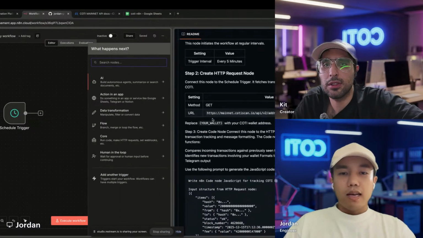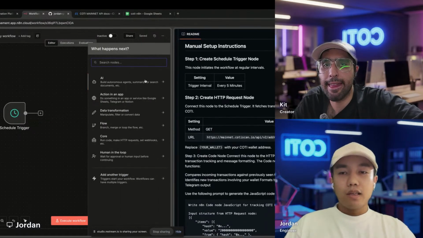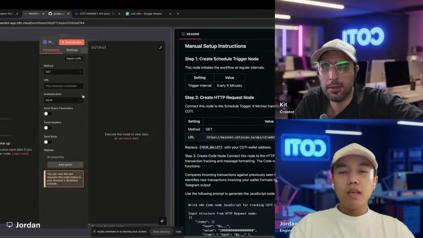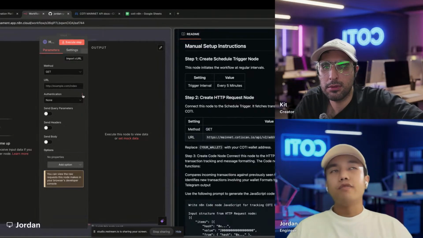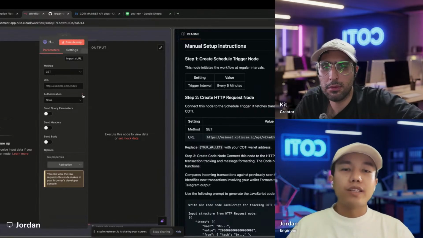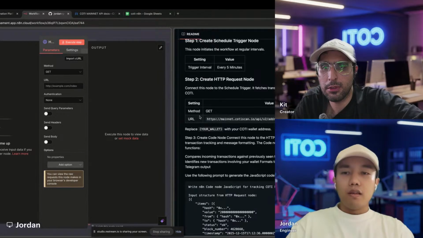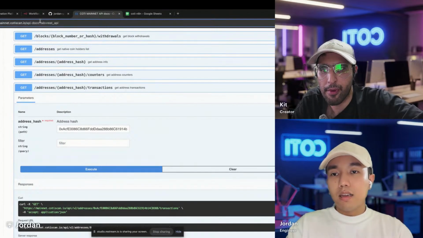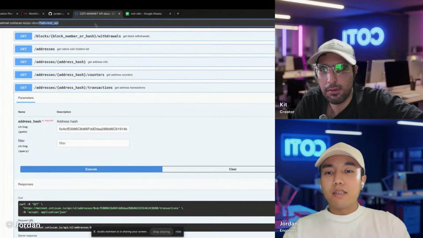Nice. And for the next node, what we need is an HTTP request node. It is for sending requests to the COTI API and receiving all of our transactions. We're going to set the method to GET, and for the URL, head to mainnet.cotiscan.io and let me guide you through.